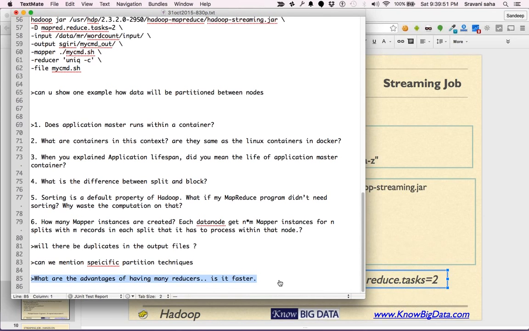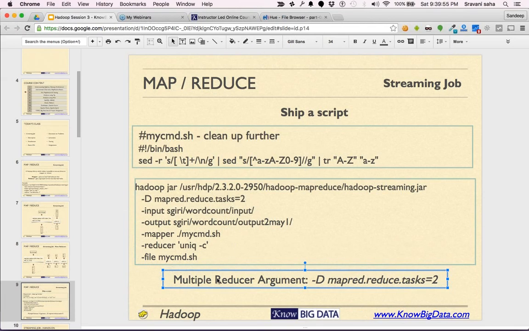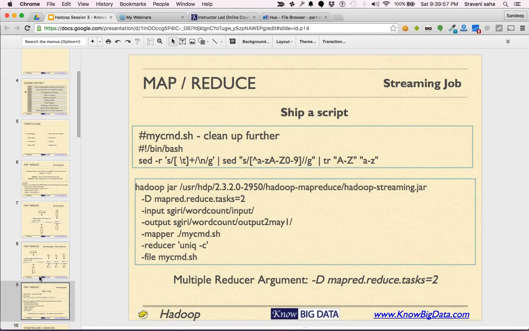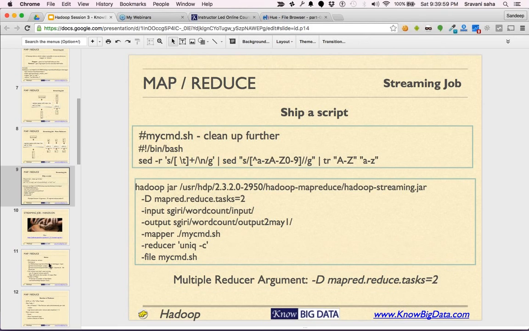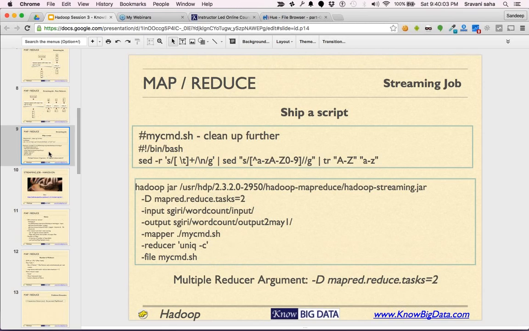Now, what are the advantages of many reducers? Of course, it is faster. It's doing the processing on multiple nodes. Okay. Now that was our exercise.